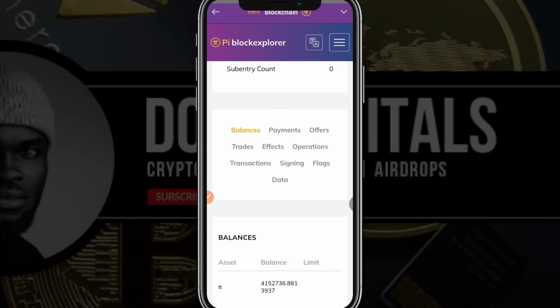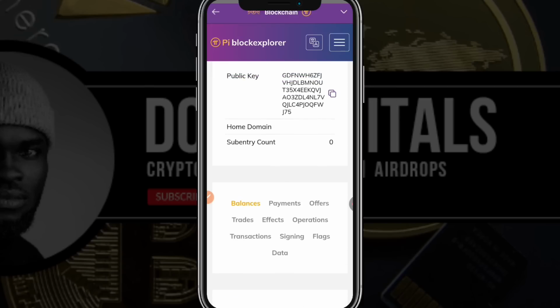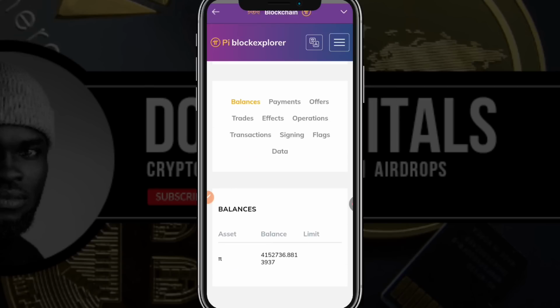Now, if I click on search, this is the address. This is the public key of the address. You're going to see the Pi that this particular address is holding. You see, this is the Bitget exchange address, all right? The address is holding 4 million Pi. 4 million Pi. That's what the address is holding.